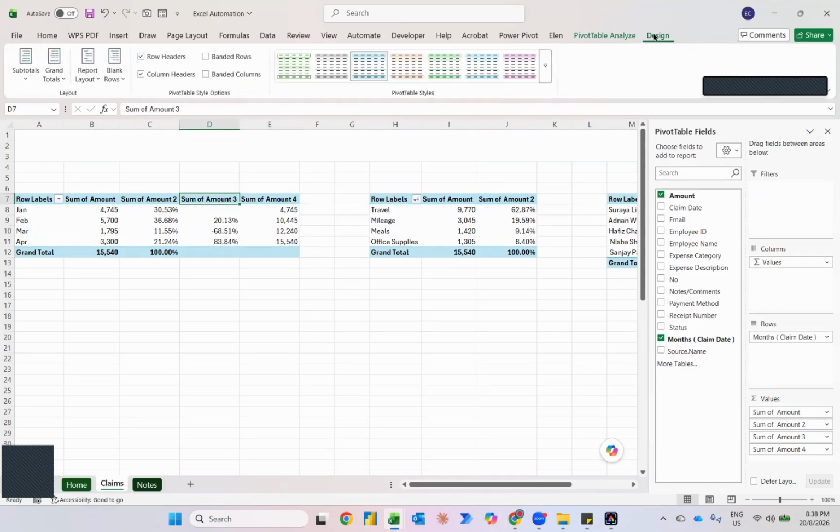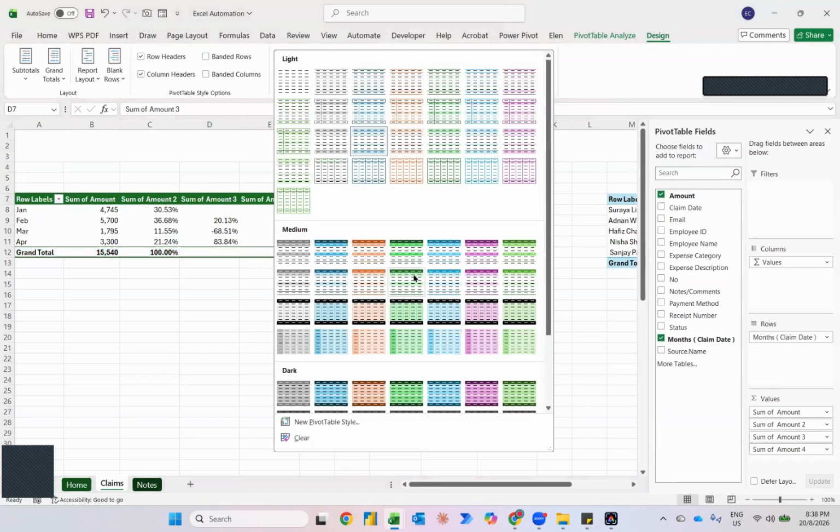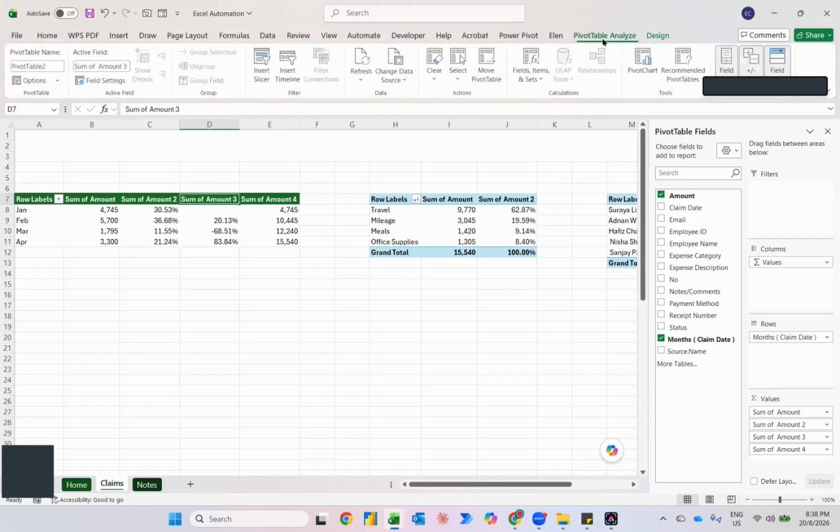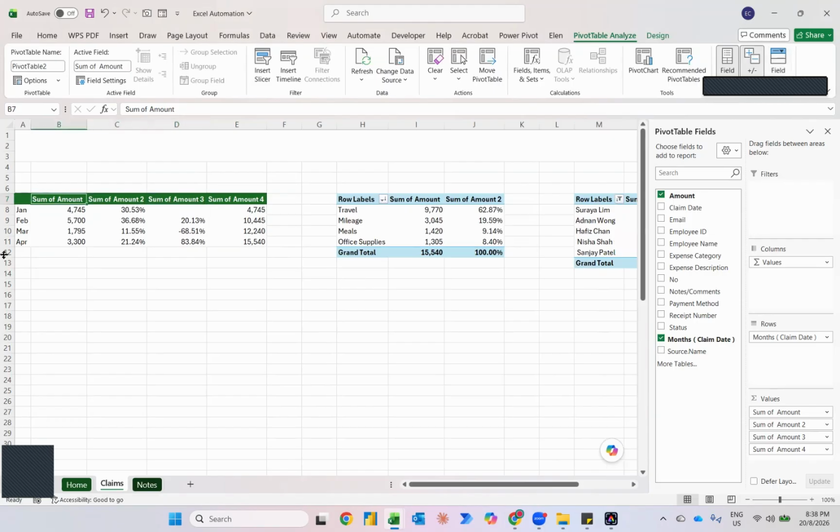So I go to design. You can choose any design you want. So maybe I choose this design over here. Okay, I'm going to click this. And I don't want the grand total, so off. And I don't want the row labels, so pivot table, field header, and I will turn it off. So now it looks a bit better.